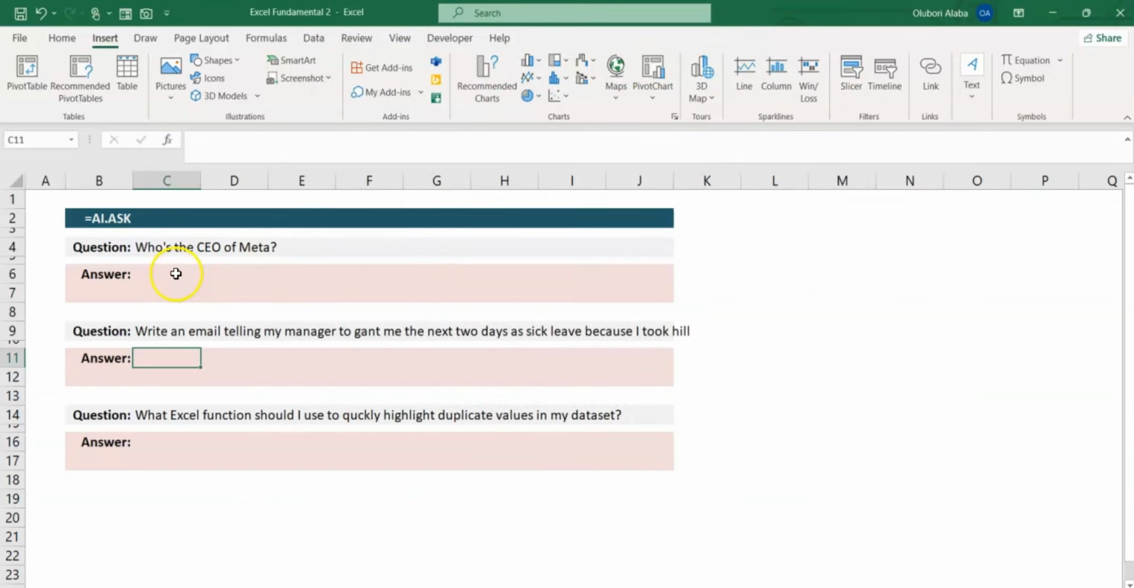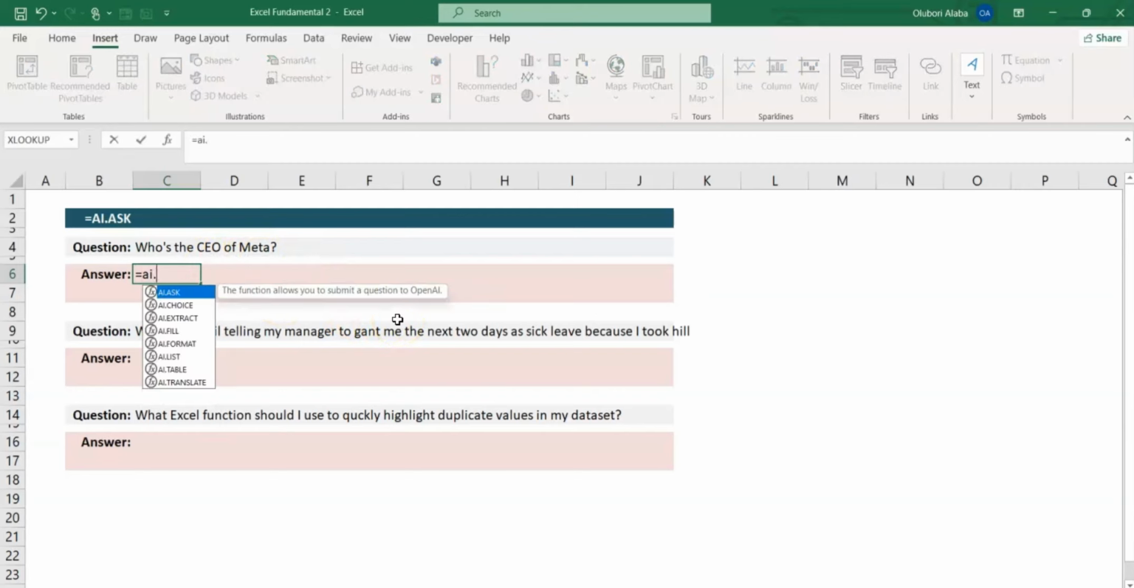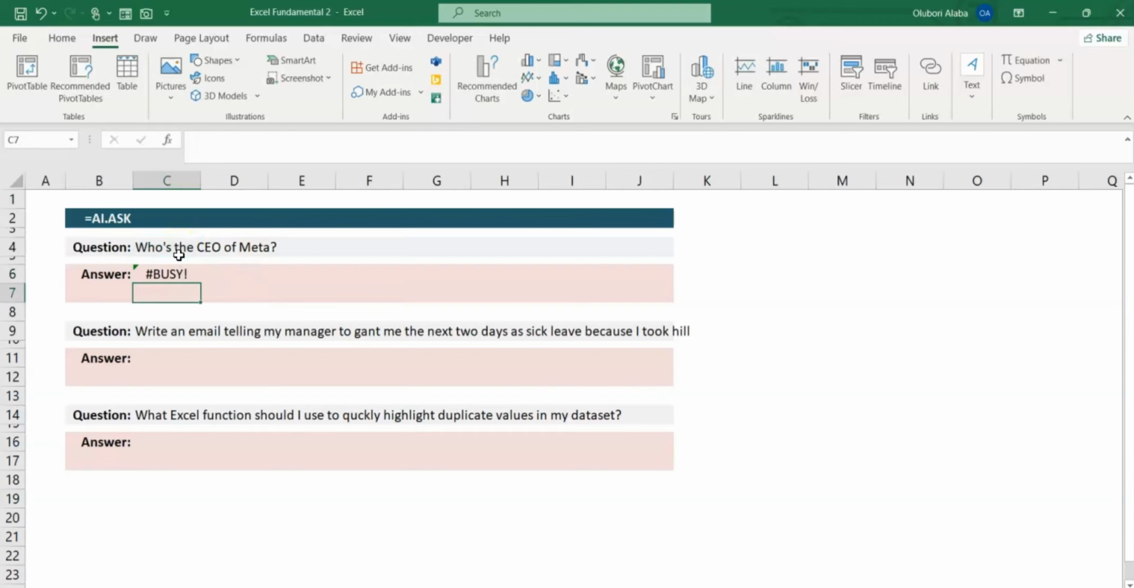Now, the first function we are going to use is AI.ASK. So we have this question: who is the CEO of Meta? We simply say equals AI.ASK, and then this is our prompt. We only have to provide our prompt, and then we close it and wait for it to supply the answer. And then we have it, the answer supplied correctly.